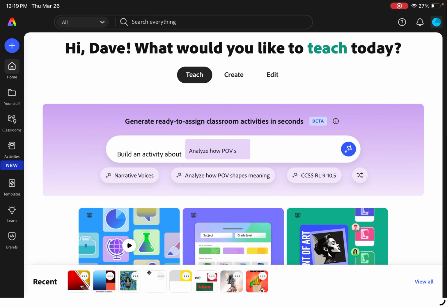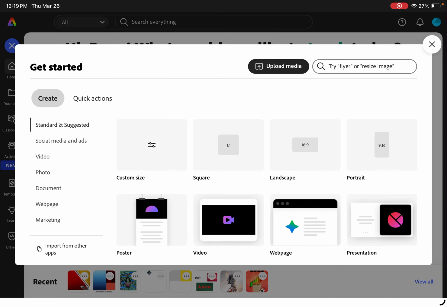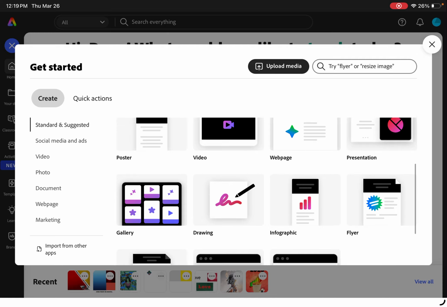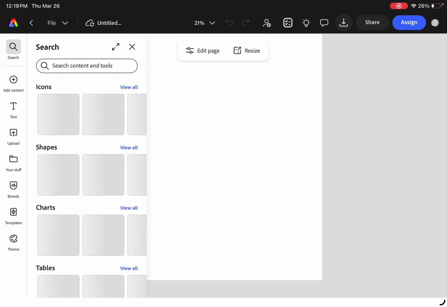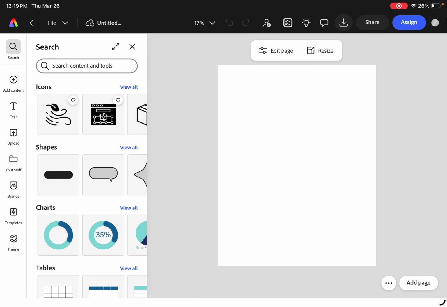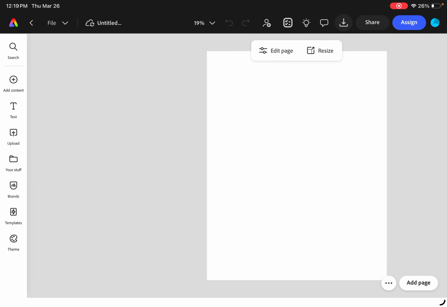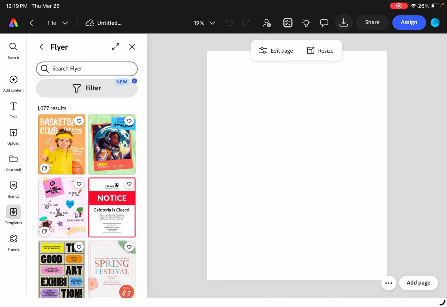Okay, to start on the assignment, you would click on the plus on the top left-hand corner. Click on plus, and then scroll down and look for the one that says flyer. Click on flyer to get started. Okay, and this is going to be your workspace on the right side. Now on the left side, you'll have a couple of different options or features.